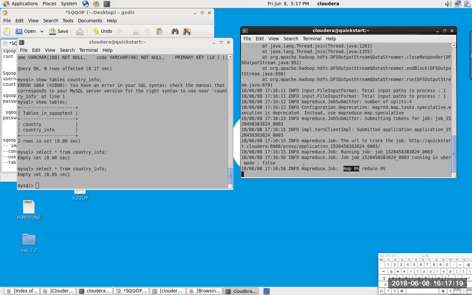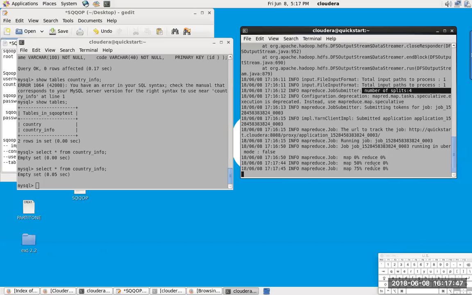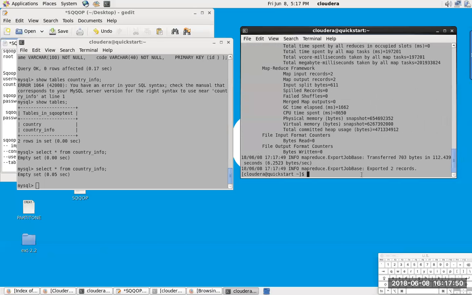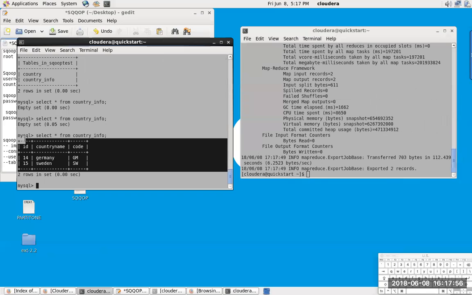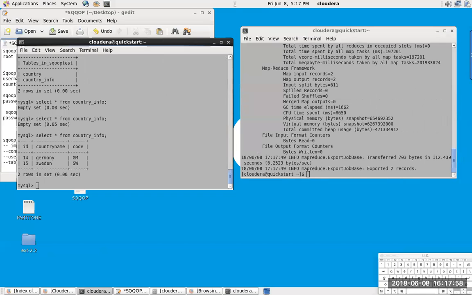The job is submitted by SQOOP to the Hadoop cluster, and then it brings the data from HDFS, because the file is split into multiple maps, and that will be sent to MySQL. So it is going to use 4 splits. 75%, 100% is done. Then let's check the data now. So now the data is moved. Okay, we are done successfully.